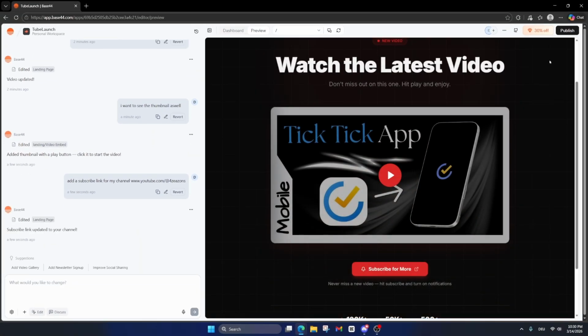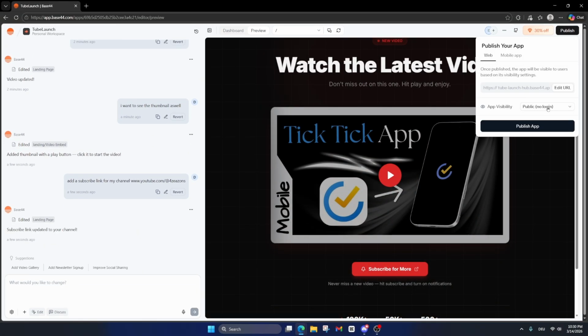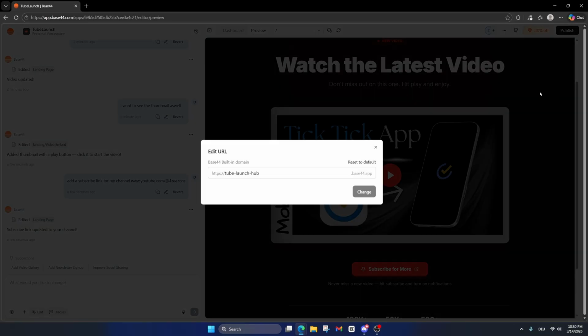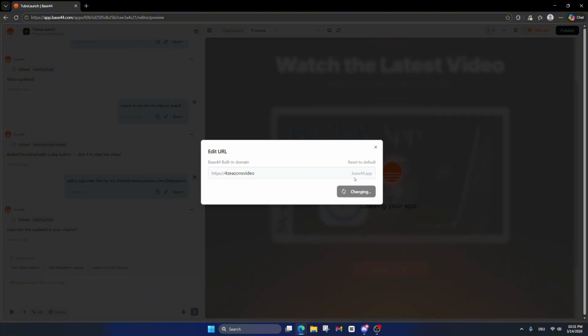In the top right corner, it is possible to publish this website. Use the default domain from Base44 for free. You can even change its name or just buy a starter plan and connect your own domain.